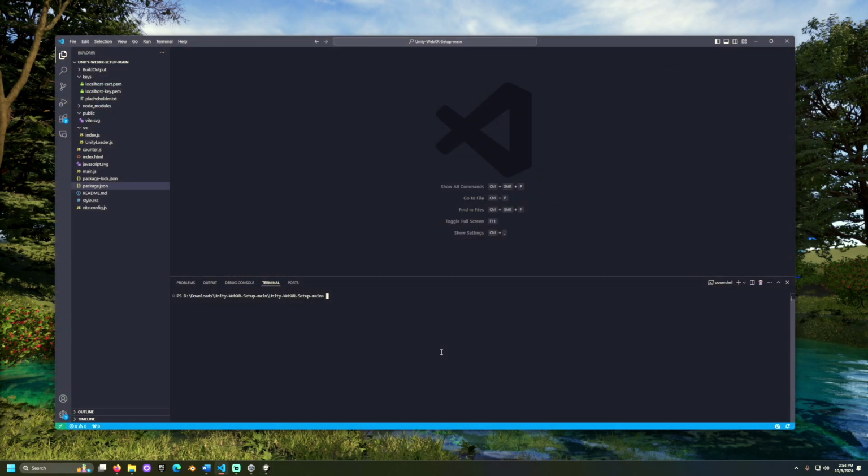Now let's go back to VS Code. Make sure the terminal is pointed at the root of the project. This should be the same folder as the package.json file. Run the command npm run dev. This will start our local server.